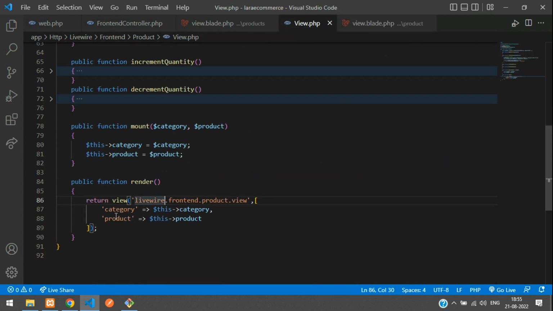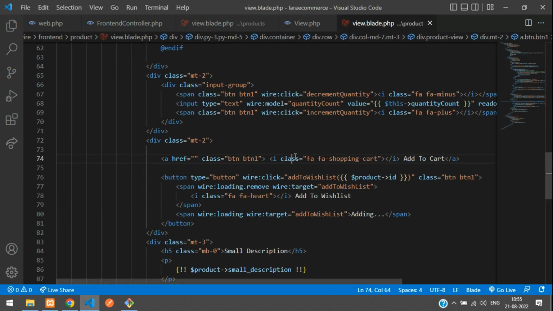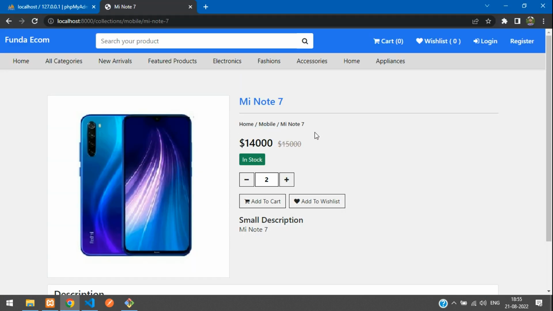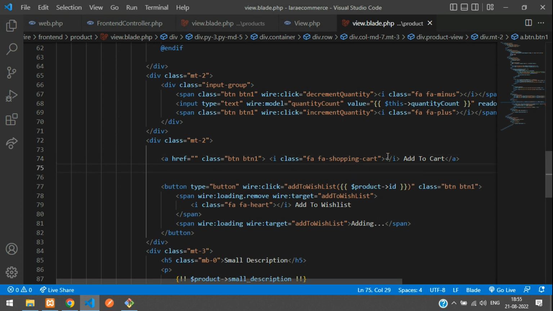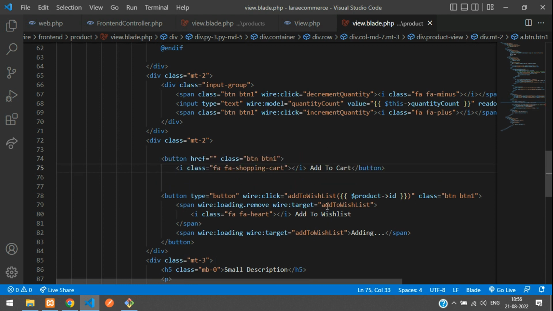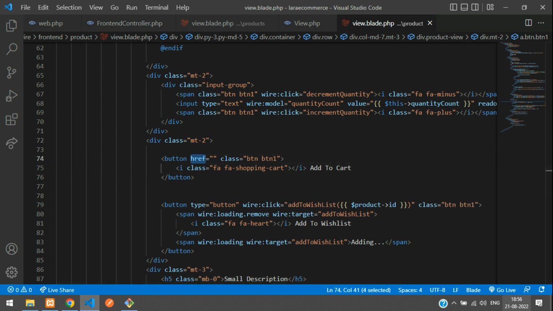So as you can see that we are passing two variables. One is category and another is product. So with the help of product, we are displaying all the products, product ID, product name, everything, whatever is shown over here. So now guys, on this add to cart, we will be sending the product ID. Okay. So guys, first step, I just want to convert this A tag into a button tag and let's make it below. So it will be more clear and just make this href to type button.